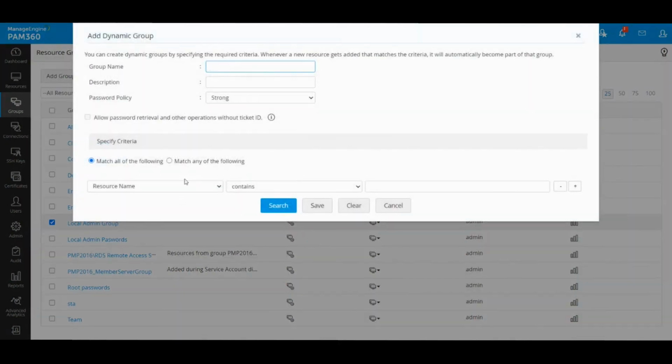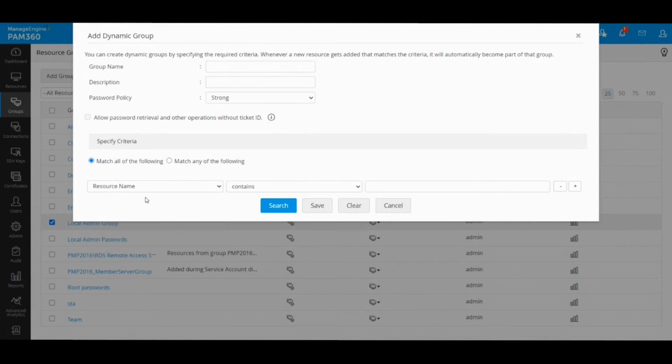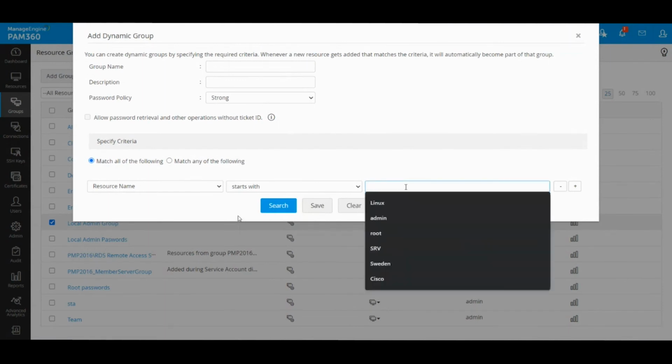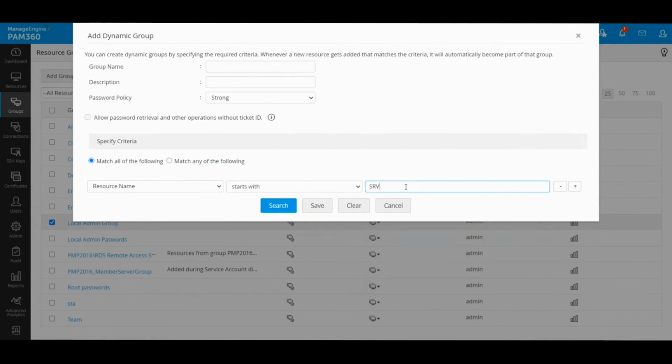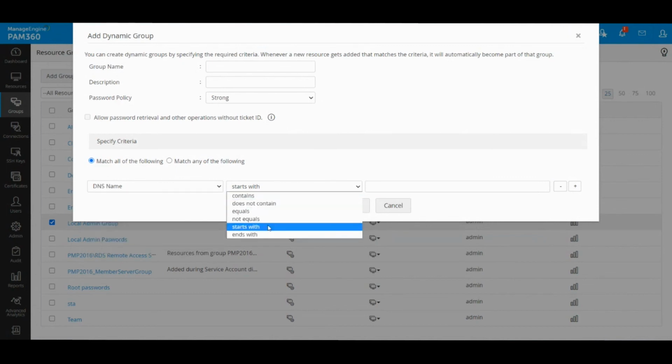While creating dynamic groups, you also have the flexibility of using a wide range of criteria. For example, some enterprises might have a very good naming convention. Say all of their servers start with the name SRV. They can just specify resource name starts with SRV and all of their servers are filtered. Then they can add more filters. Or in some cases, the devices are segregated into different IP ranges. They can specify a criteria that says DNS name starts with 10.1, and all the devices residing in the 10.1 subnet will be filtered together.